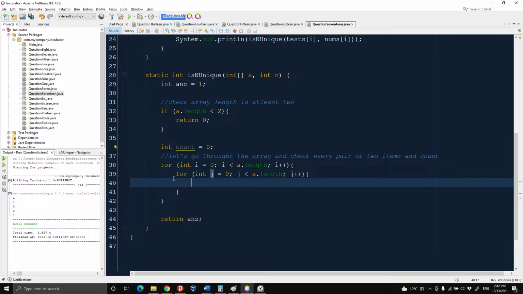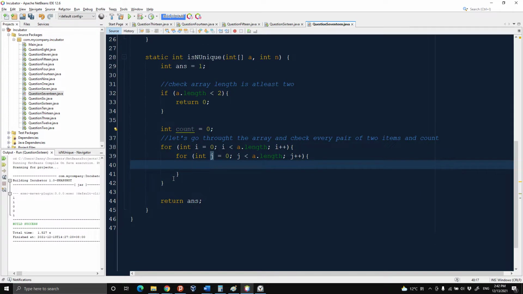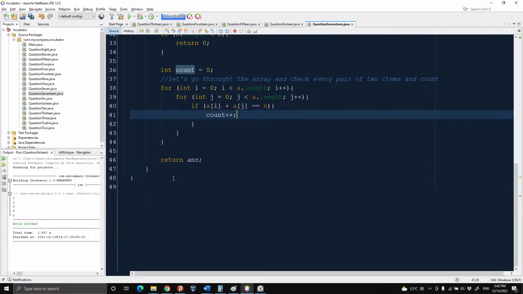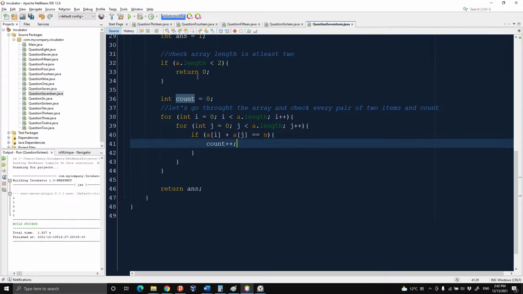We're gonna go through each pair of the elements. If a at i plus a at j is equal to n, then our count is going to increase because we found one. That's all. Then it's gonna check every pair and increase our count.